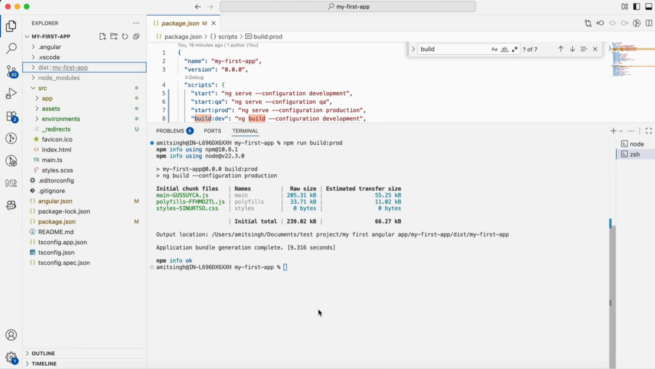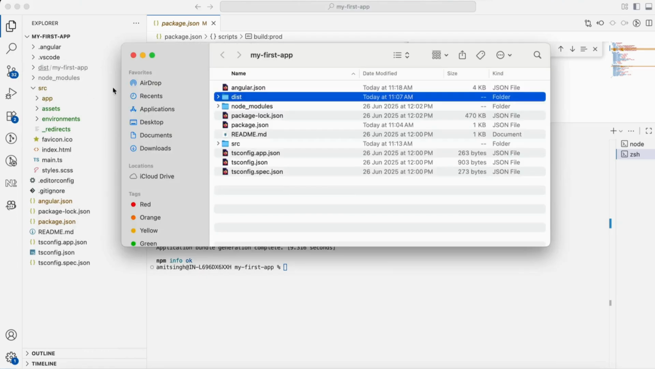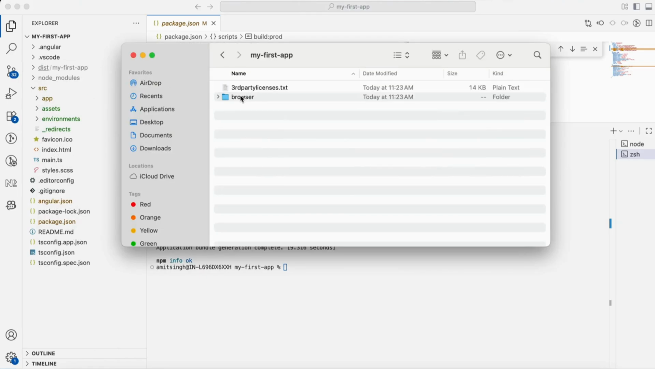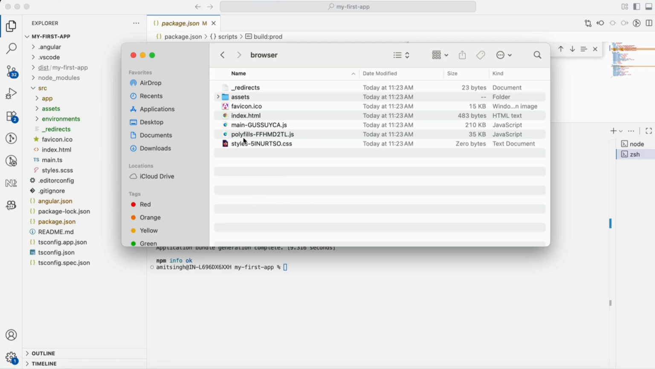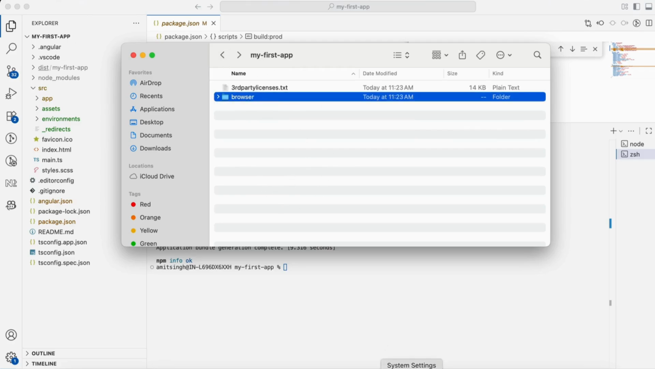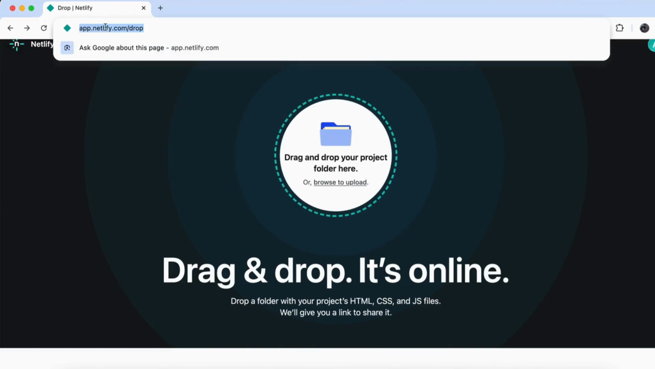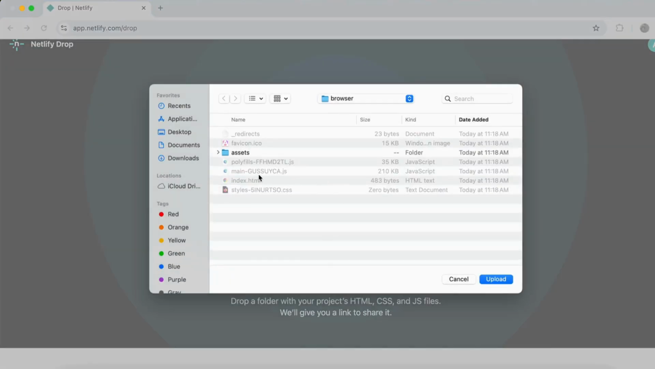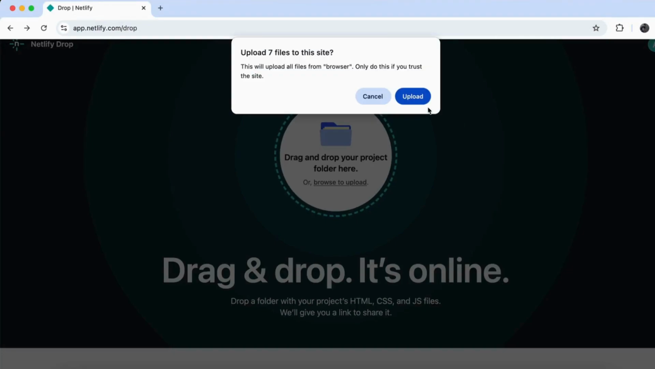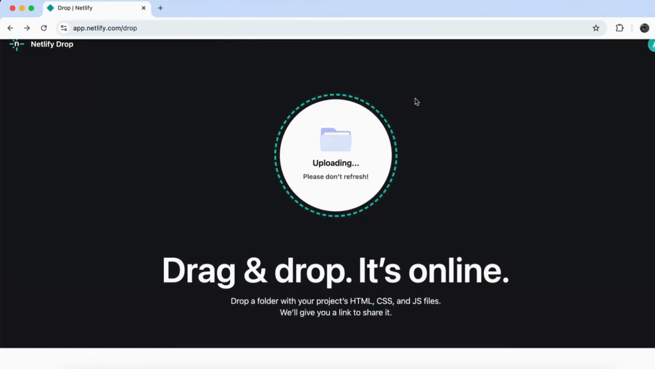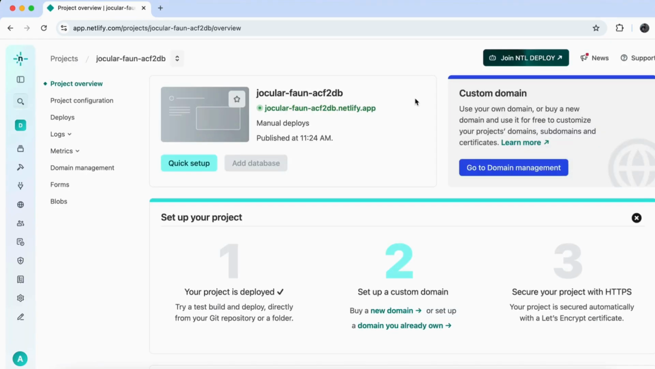Now I need a hosted environment, for example AWS or any other environment. I'll need this folder, this browser folder, which contains all the minified code that I have. So I'll be copying this, basically my app, and I have Netlify that I'm using. Here I'm just uploading my browser folder. This is the free version to test our application. So I'm uploading it, and it is done.